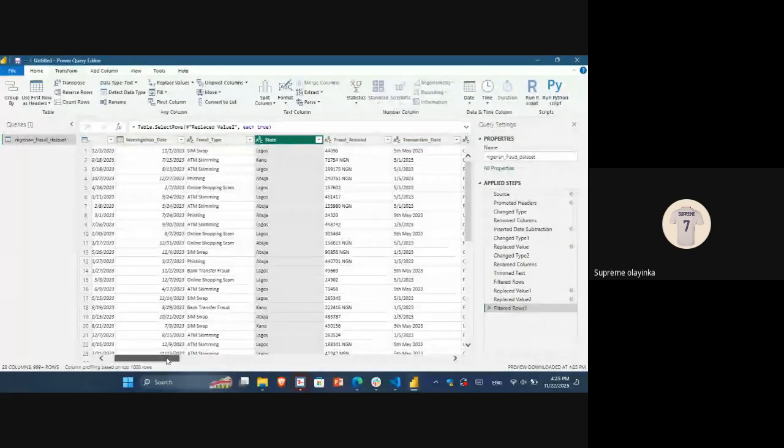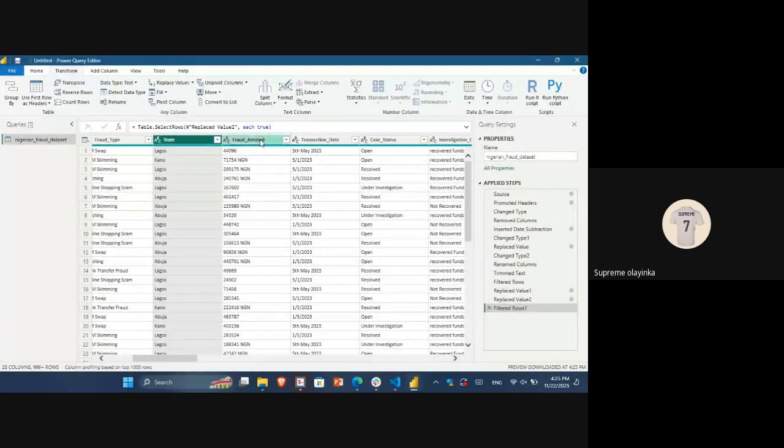So now let's look at the amount and the fraudulent amount accrued. Actually, this is supposed to be a number, but now you can see we have it in text type, and you can see we have 44,000. Let's say this is in naira or in dollars. Because this is Nigerian, you can see this is a Nigerian state. Obviously, this is naira. So you want to say 44,000 naira, but then there is no naira here. We have 71,754 naira here.